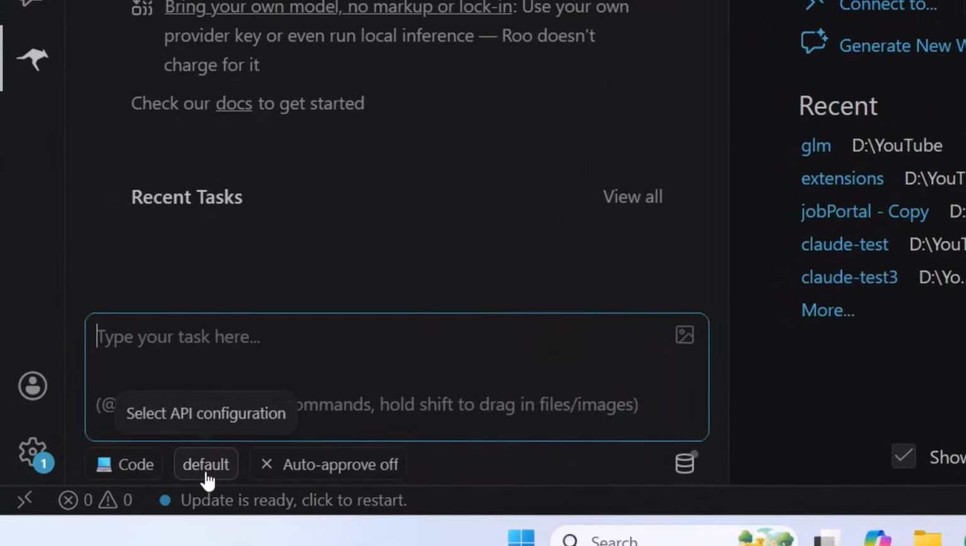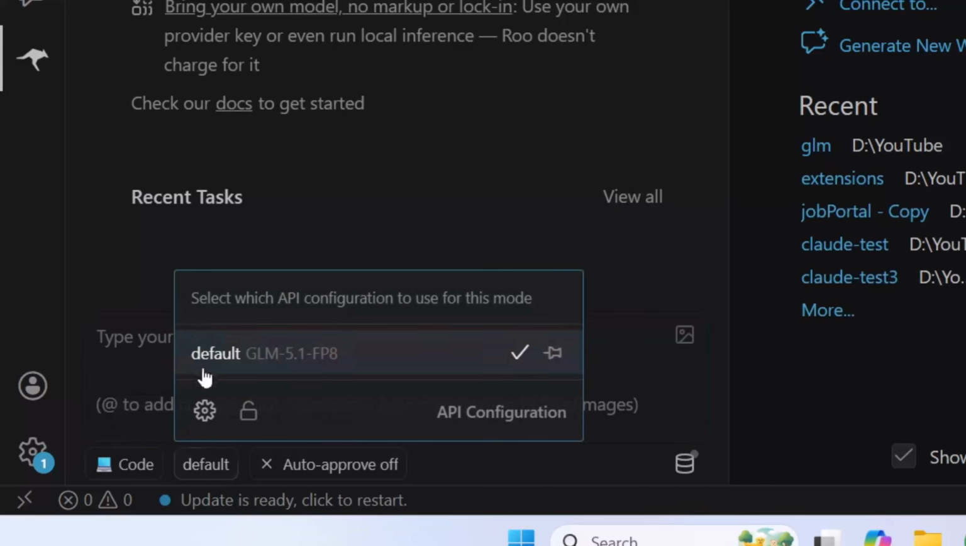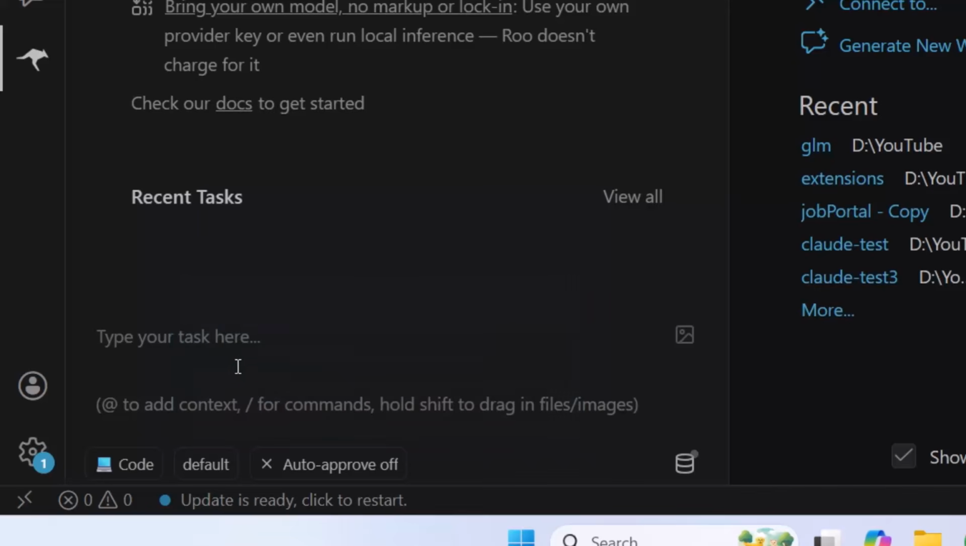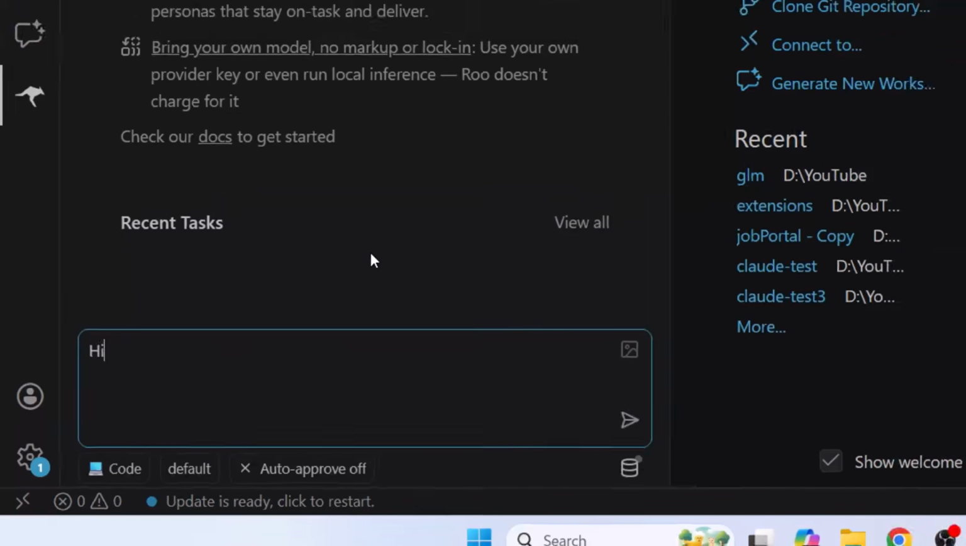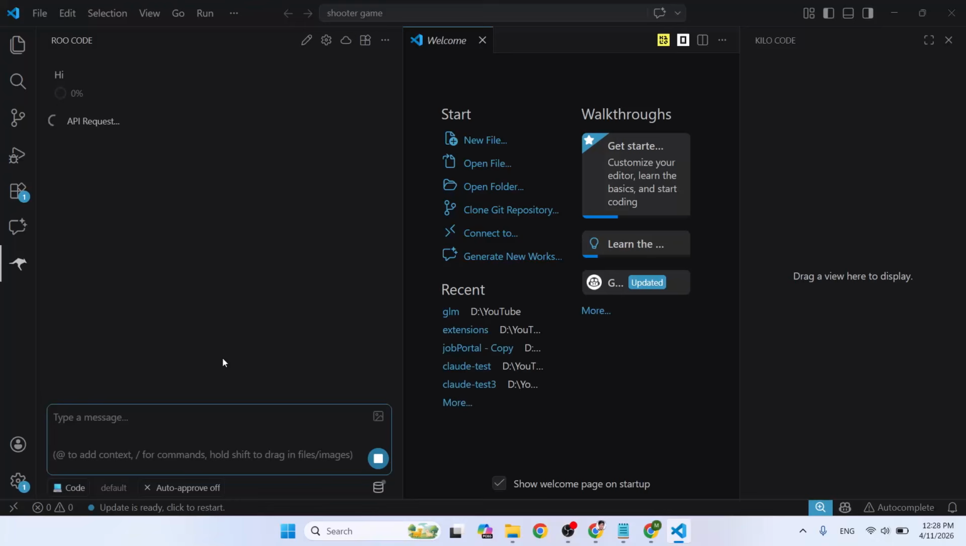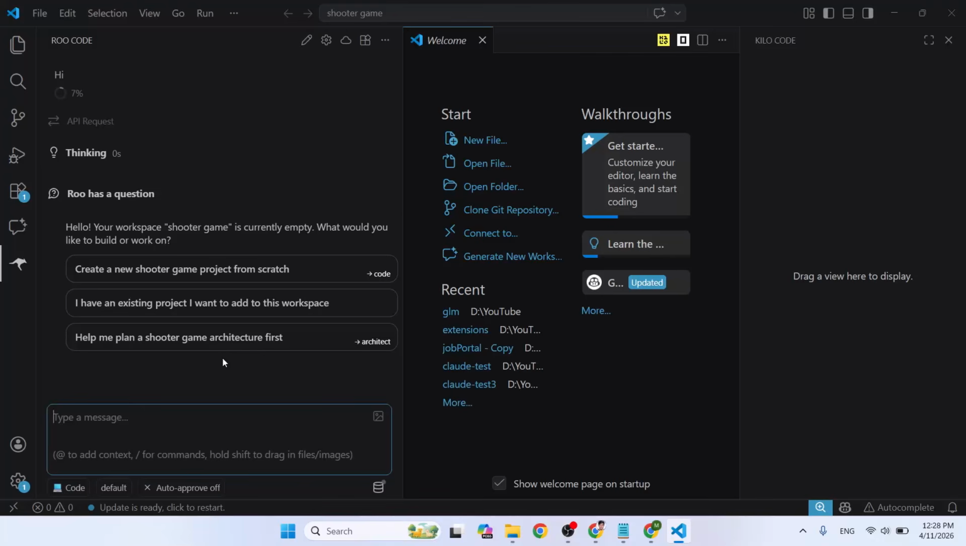Here you can select your model, simply press default. The default one is GLM 5.1 FP8. This one. This is the default one. Now let's start coding. Okay, for example, simply first I will send a message hi. Later we will generate a game also just using a single statement, a single prompt to generate a shooter game. So it is thinking, hello, your workspace is currently empty. What would you like to build or work on?